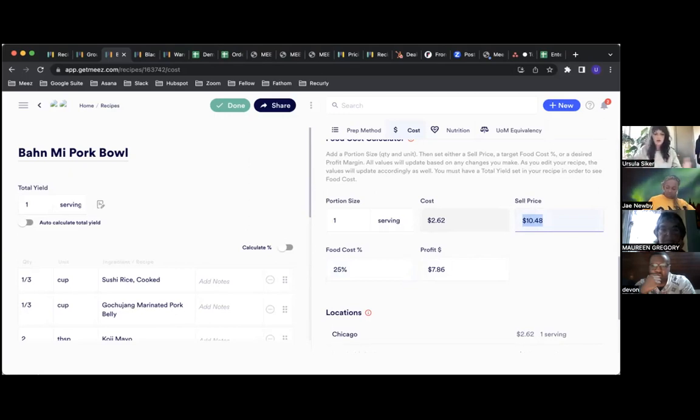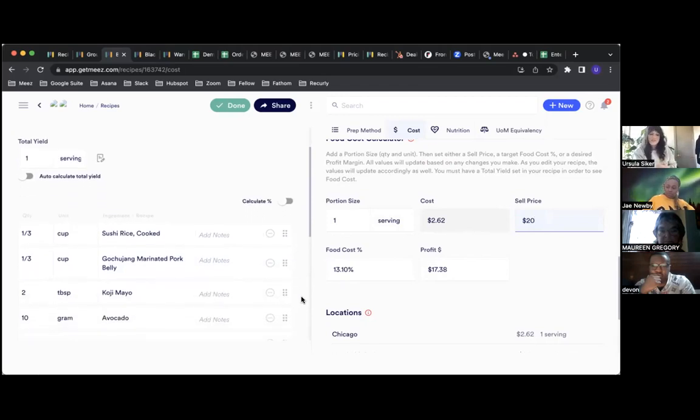That's just what everyone's charging. What happens if I charge $20? What's my food cost looking like? 13%. I like that number. Sounds good. However, maybe you don't like 13% as a number and you're like, what if we modify how much pork belly goes in? I'm trying to really make sure I get the most bang for my buck here. If I update just even one ingredient, it's going to modify my food cost right here. So you can really play.